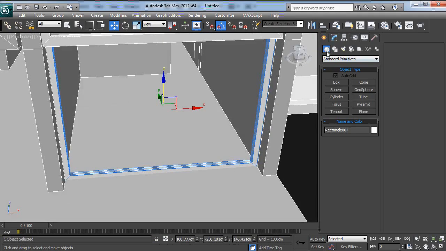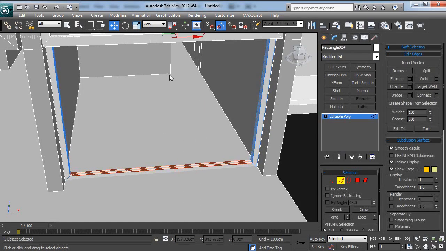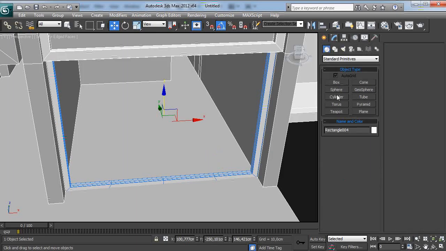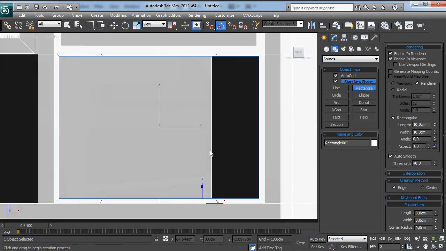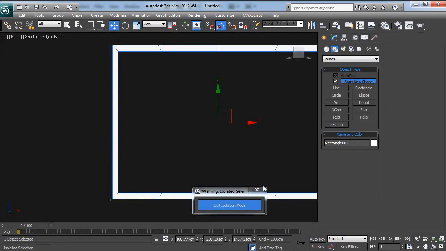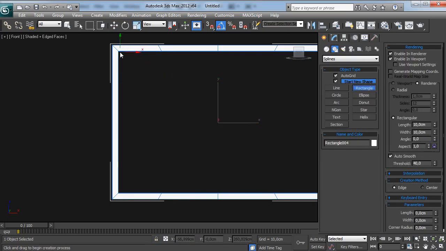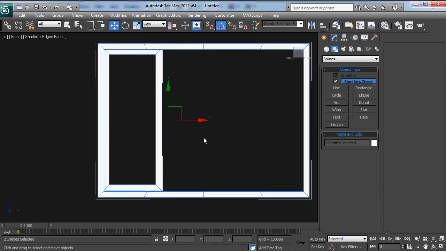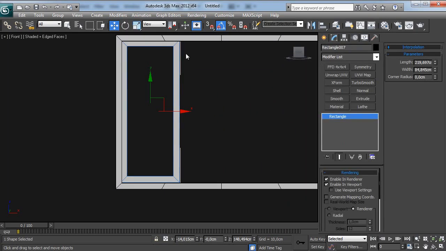Okay, so let's maybe divide those edges by 3. Okay, and create windows now. And just add material really fast so you can see edges much better.